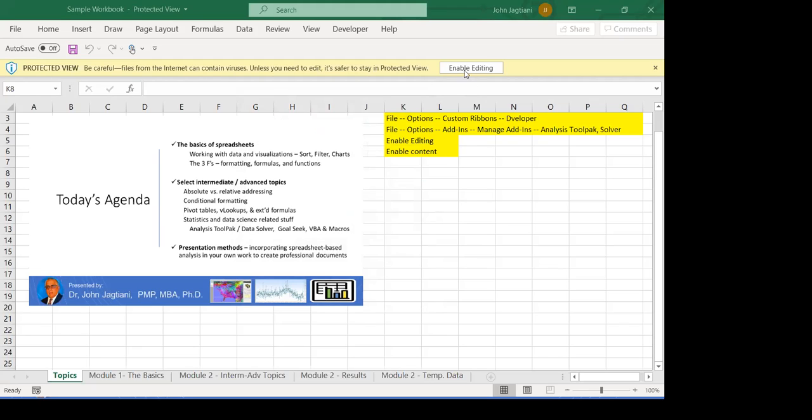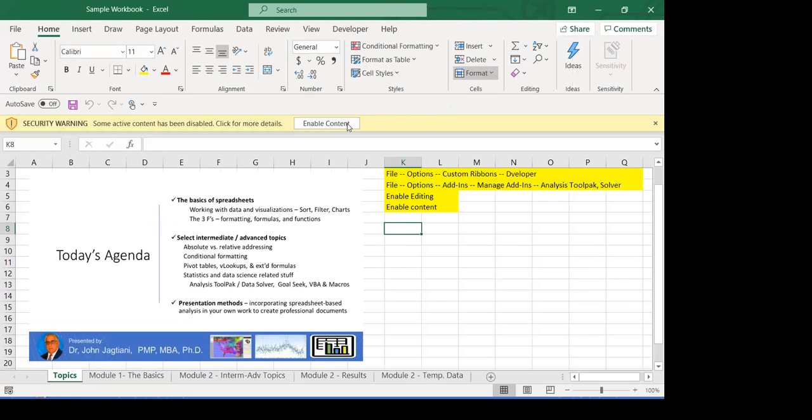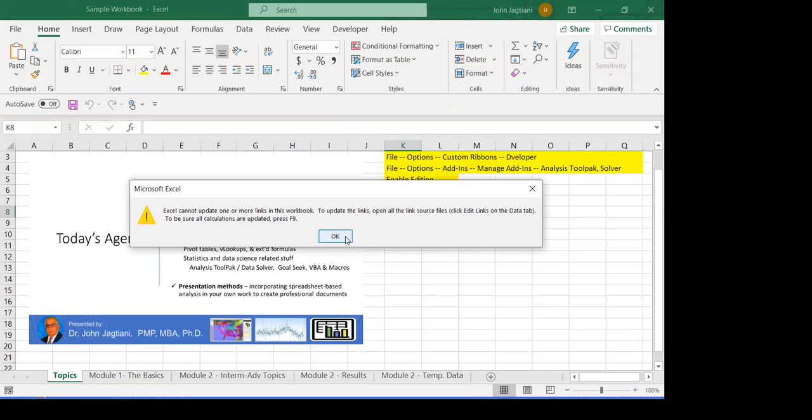Then what you want to do is you will see up here, enable editing, and some of you might get another button asking you to confirm if you want to enable content. On the top of your Excel, if you see a question that says protected view, asking you to click the buttons called enable editing and enable content, you want to click both of those. Once you click those, those messages will go away and you'll be ready to use the spreadsheet and the features that we're trying to enable, okay?